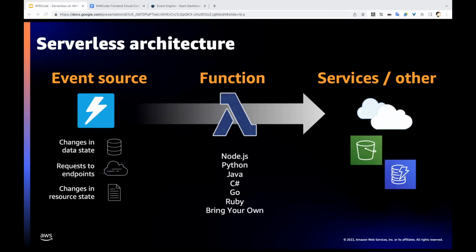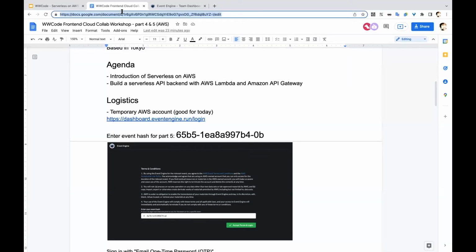So later we will use the resources written in this doc to do the hands-on.